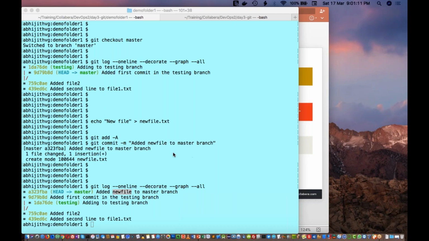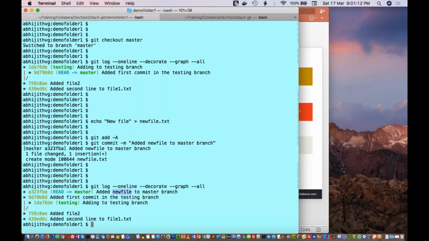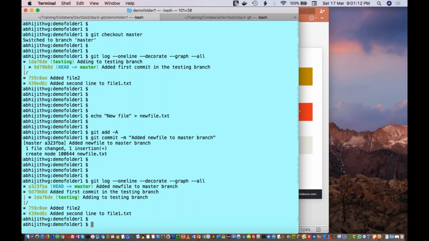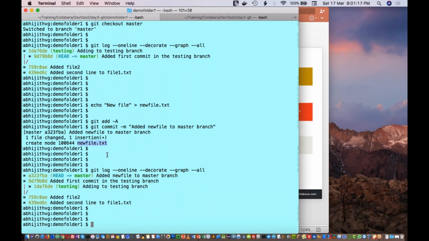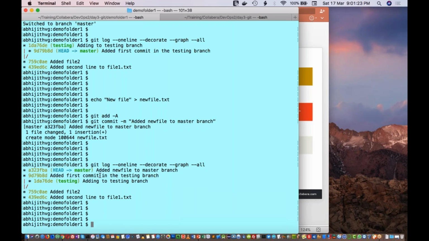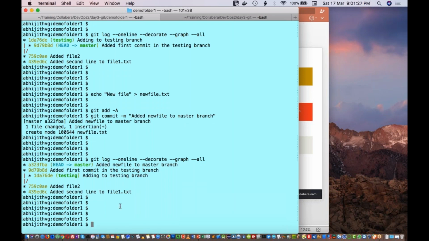Okay, now let's proceed. As you can see, I created a new file called new file in the master branch. Now I'm going to create a new branch from this point. Please listen carefully. I'll execute the command git branch. What should I name the branch? I'll just give the name as dummy branch.